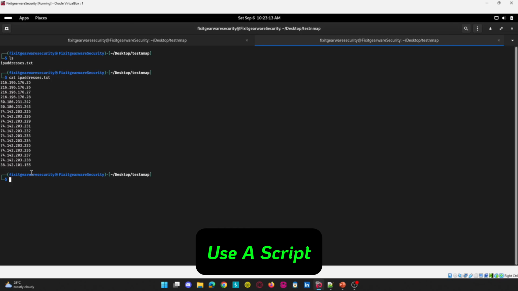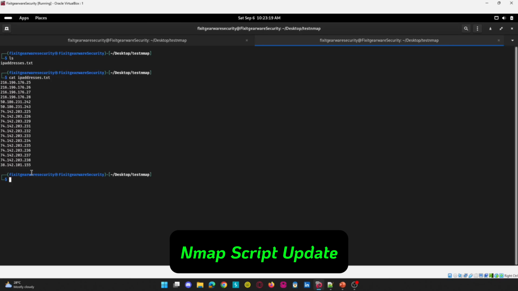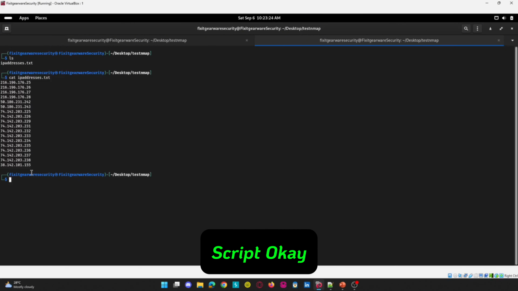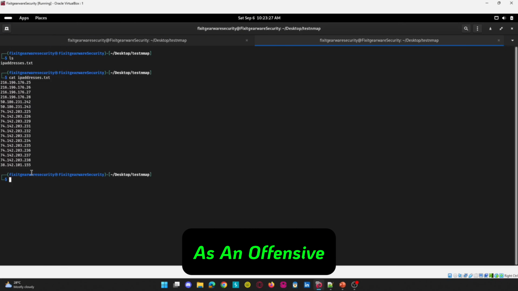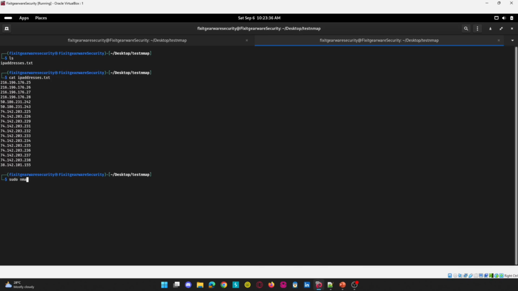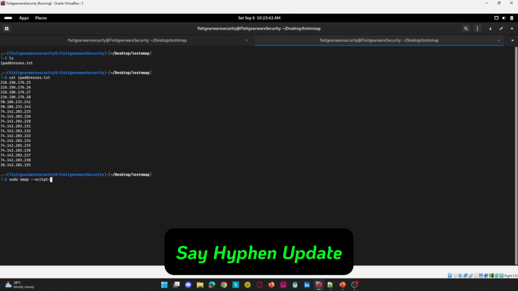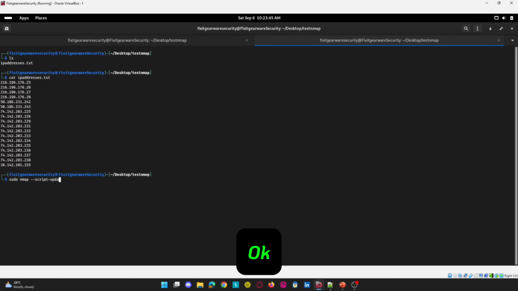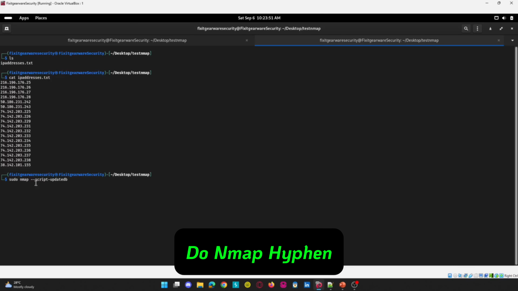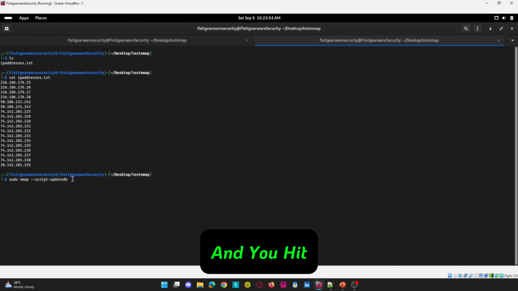Let's say we want to use a script. But before we do that, it's always important to run your Nmap script update, because these scripts are often out of date and there are latest updates of the script. So as a red teamer or as an offensive security expert, the first thing you want to do is to run the sudo command. Once you run the sudo command, you say nmap --script-updatedb. So you're trying to say superuser do nmap script update the database, and you hit enter.